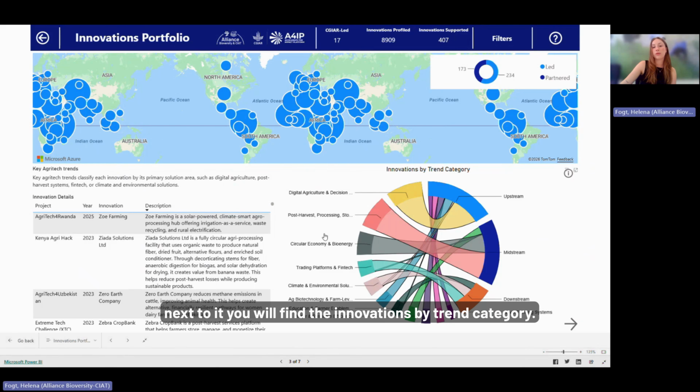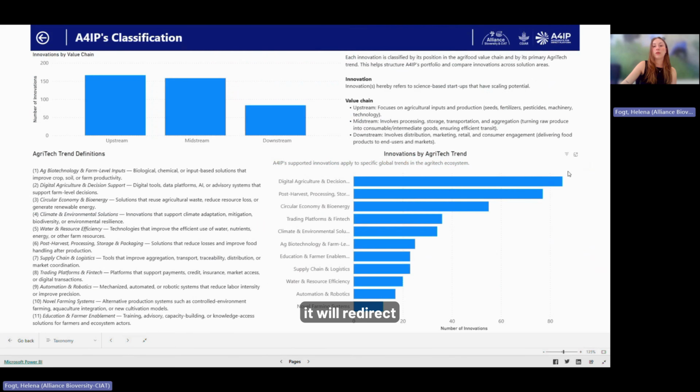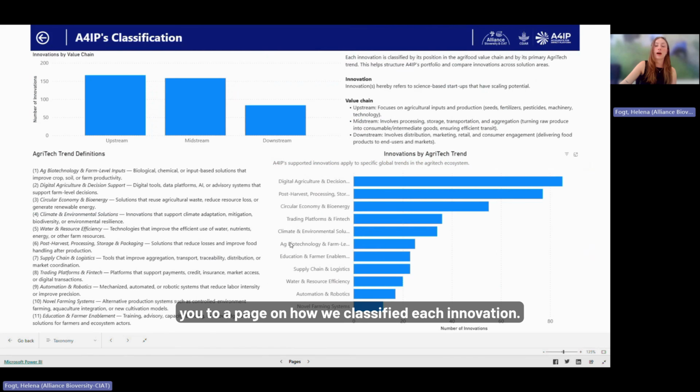And next to it, you will find the innovations by trend category. On the left side, you will find all the different trends. And on the right side, you will find the value chain. And if you're interested in knowing more about the taxonomy, you can click here. And it will redirect you to a page on how we classified each innovation.